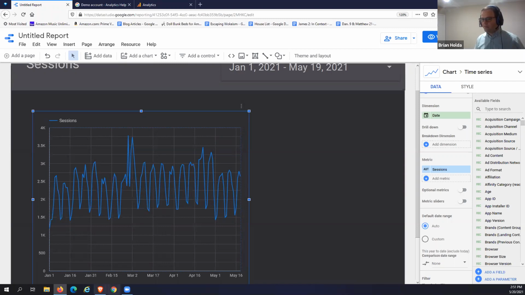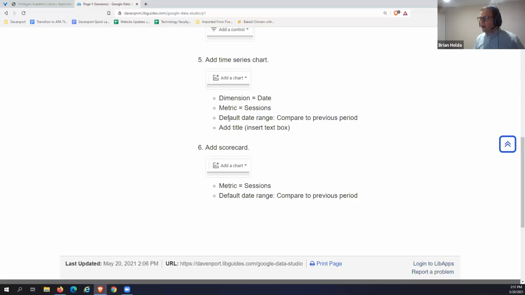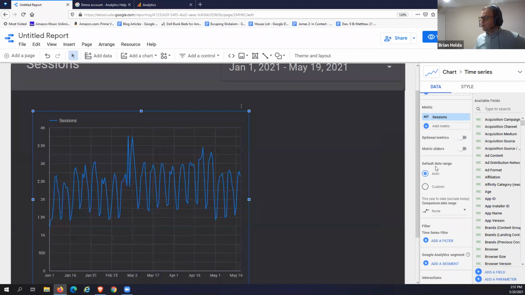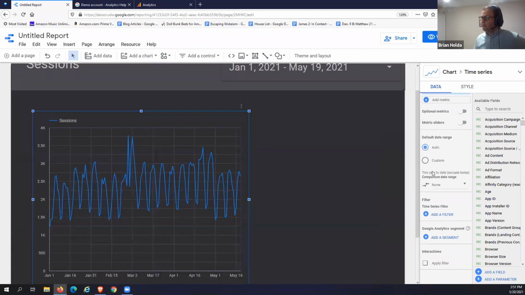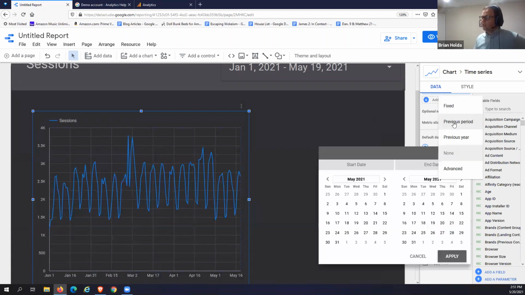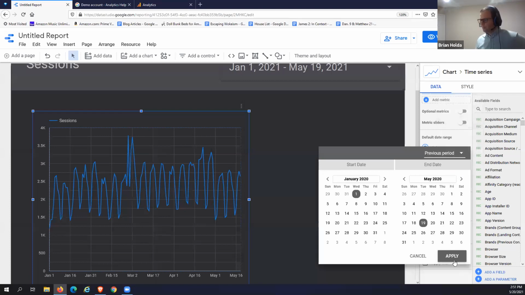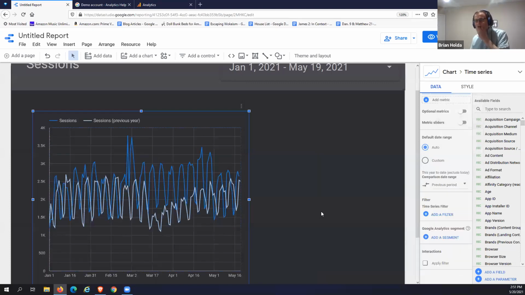So far, so good. The next thing, under default date range, we're going to compare to the previous period, which is a really nice feature. And it's so easy to do. If you scroll down on your data side here, the chart, under comparison date range, instead of none, you're going to come here, and where it says none, I almost always do the previous period. So it's going to capture that January 1st through May 19th of last year. I'm going to say apply.